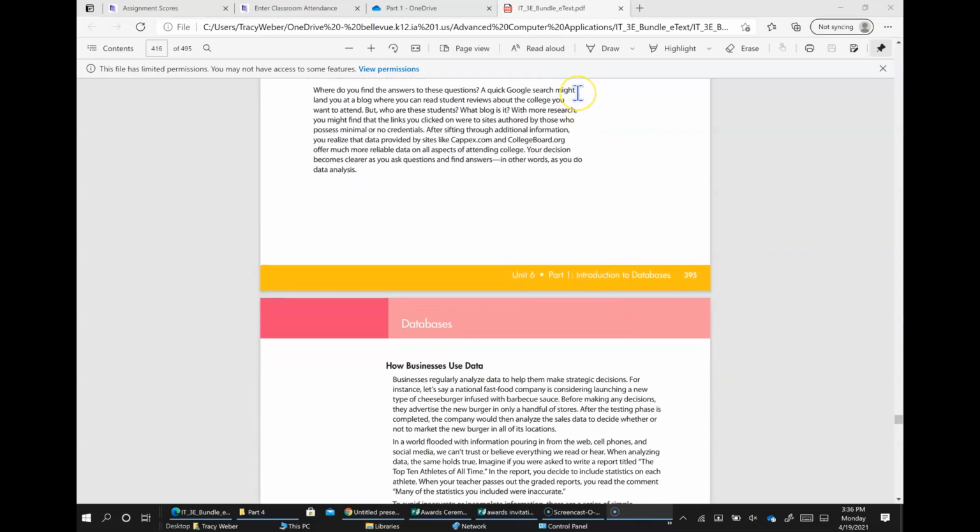A quick Google search might land you at a blog where you can read student reviews about the college you want to attend. But who are these students? What blog is it? With more research, you might find that the links you clicked on were to sites authored by those who possess minimal or no credentials.